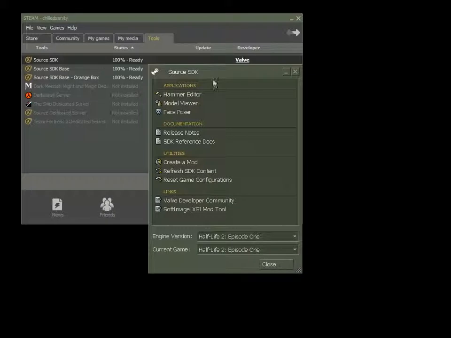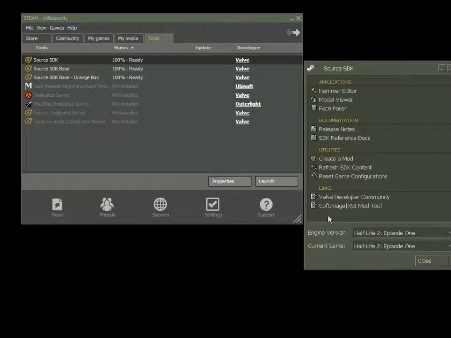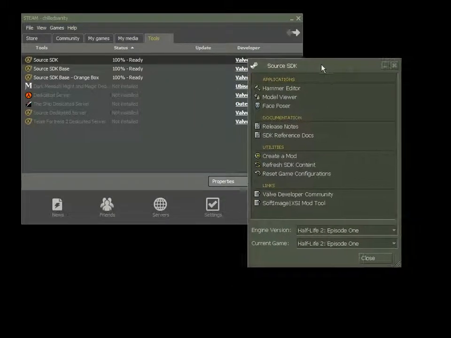And if you see this, you're set. Now for the engine version down below, make sure it's set to Episode 1 and not the Orange Box. We're not officially supporting that in this guide because of the bugs present in it. The good news is if the bugs ever get fixed, then almost all of what you learned here will carry over to that version of the engine.